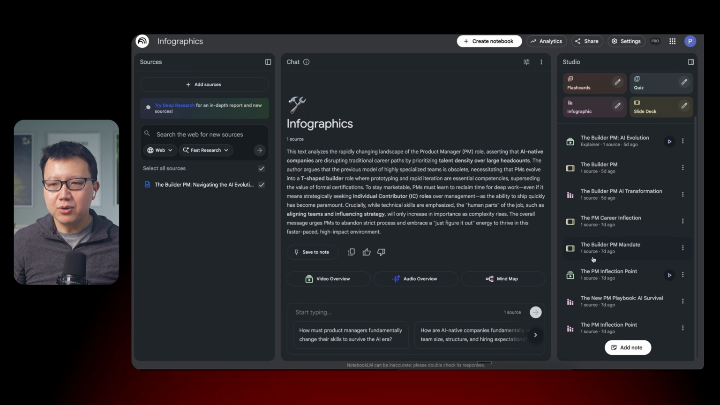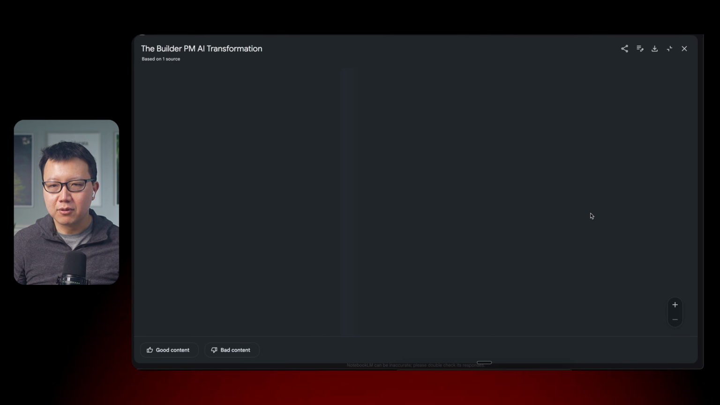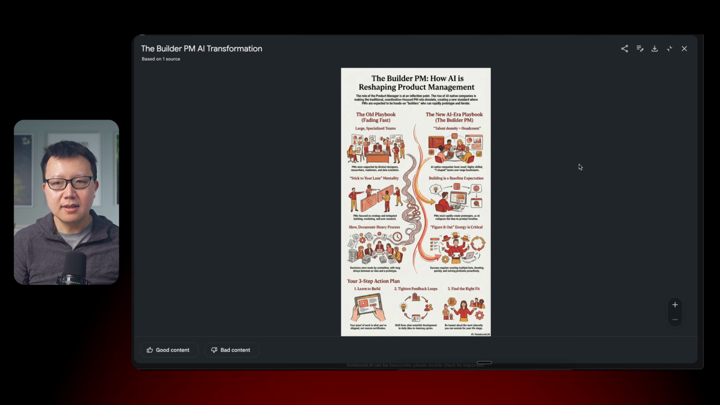And it creates pretty decent infographics. Let's take a look at this infographic right here for my AI PM post. You can see that this looks pretty good, but it doesn't quite match my brand guidelines. And crucially, you cannot iterate on the infographic afterwards using chat, which to me is a deal breaker.